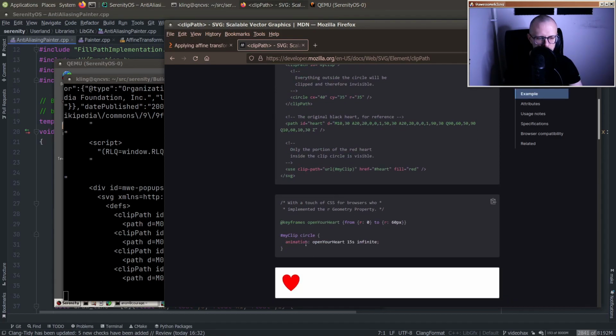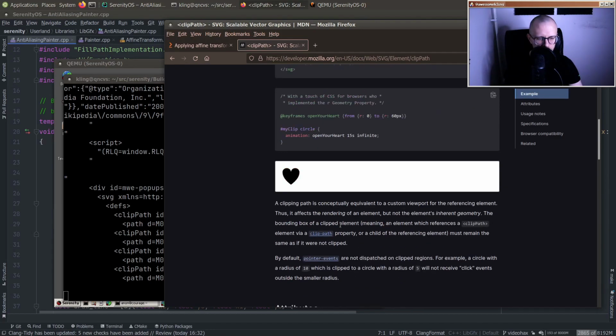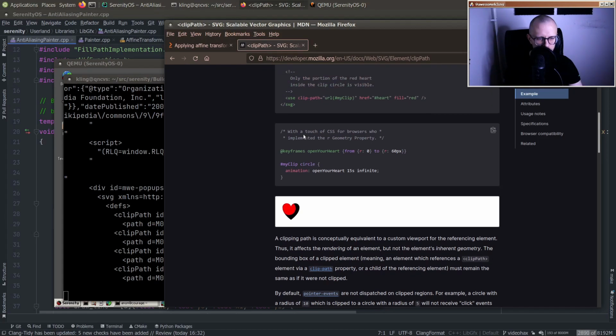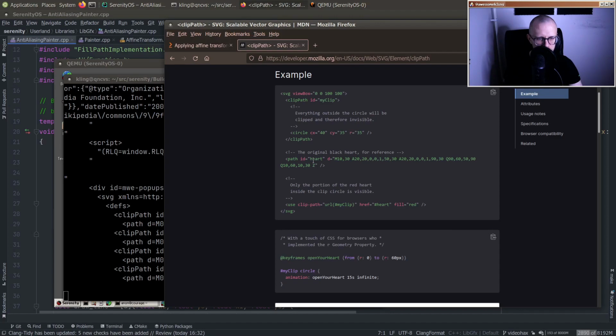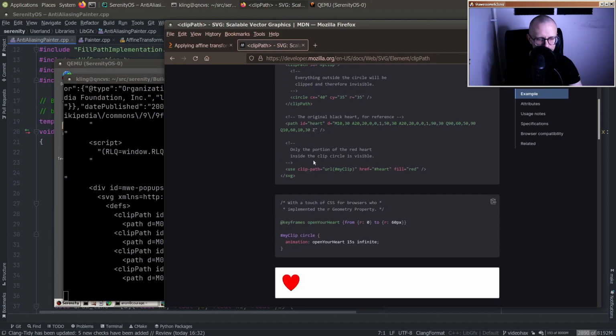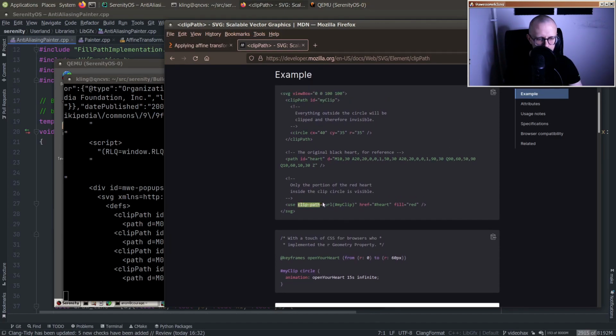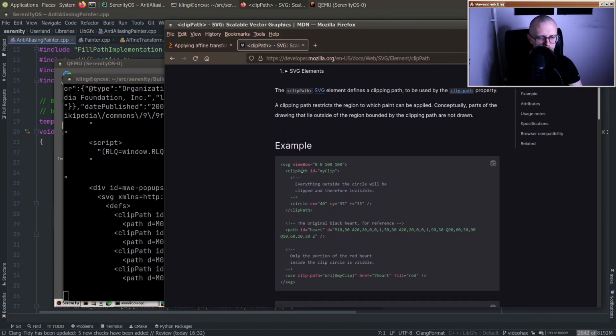I guess it means that, wait, how does this work? It means that it's something that can be referenced by a use element to bring in a clip and then apply that clip to something that you are instantiating with the use element. Okay.